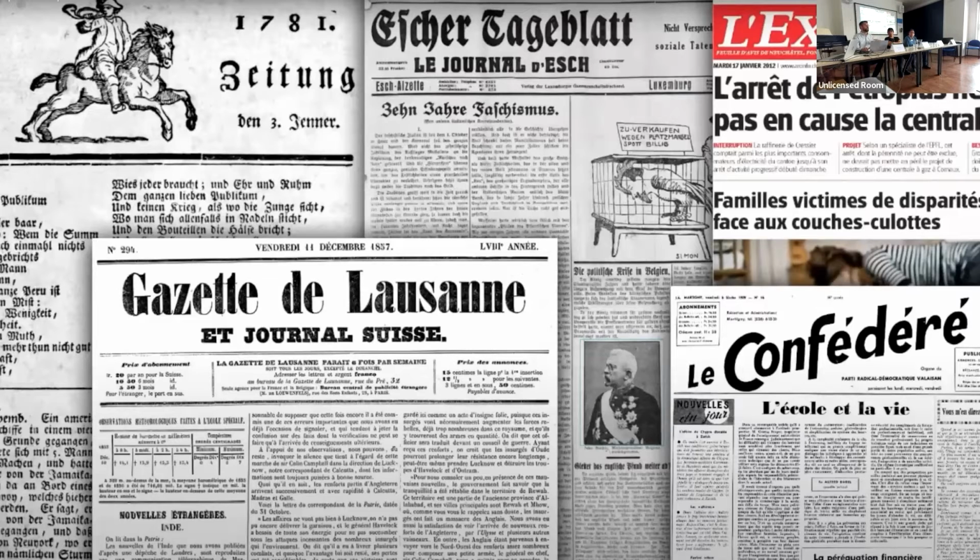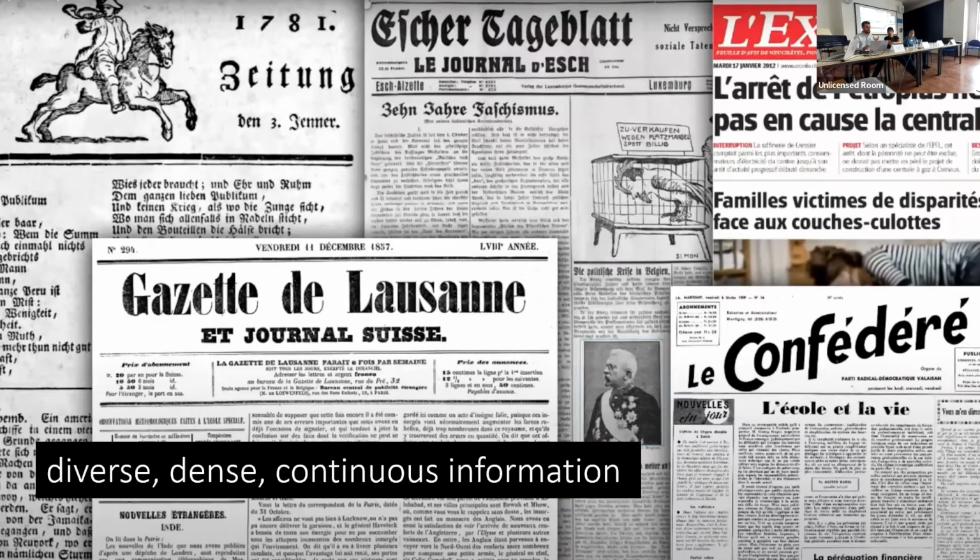Newspapers contain lots of information. They report about local news, international news, major events like wars, but also small events and local events. And also in their production, they reflect the cultural environment, the historical situation, the political environment and economic environment in which they were produced. So in other words, they contain diverse, dense and continuous information.